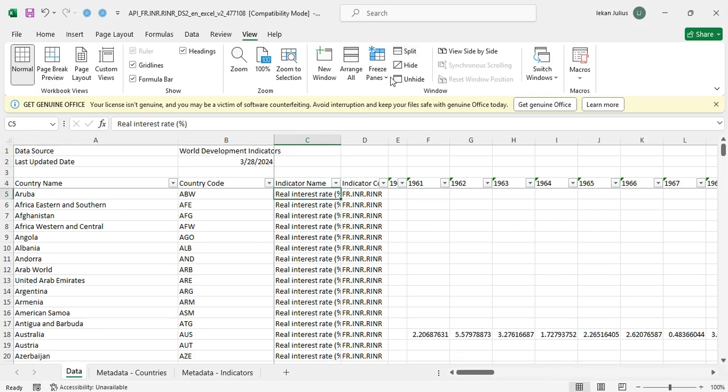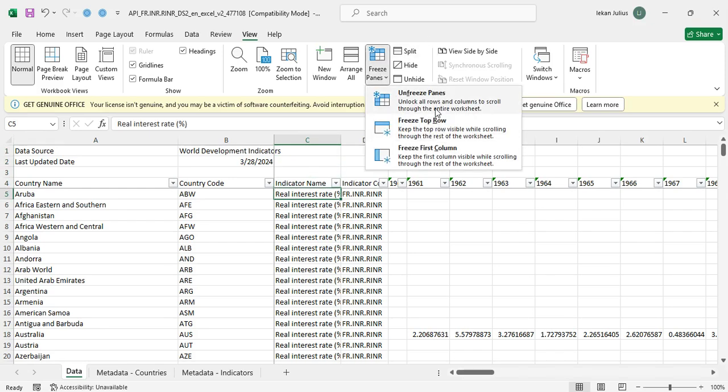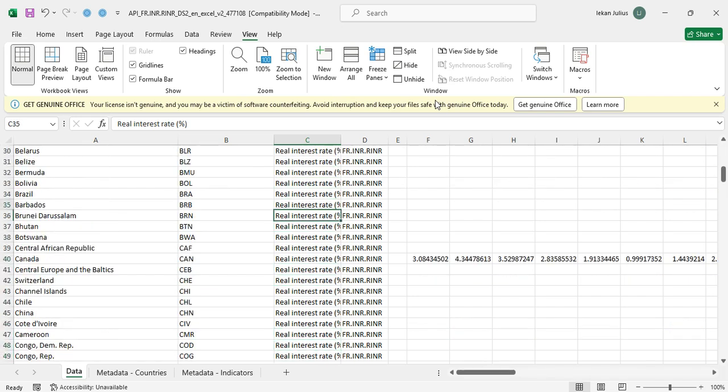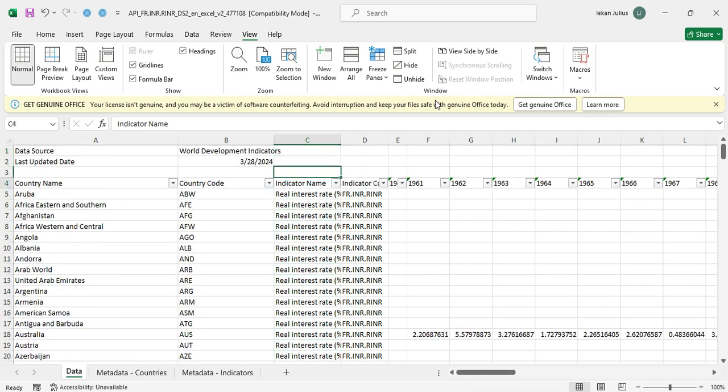Let's unfreeze the panes and see the impact of that. If you unfreeze the panes and keep coming down, you can see you can't see your headers again. So it is not ideal for you to know the year you are dealing with. You must ensure you freeze the panes. So you always see your country name and you always see the indicator headers.